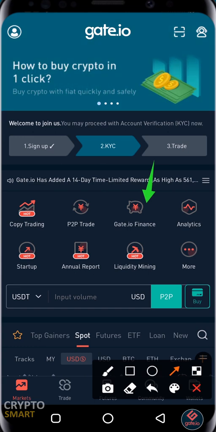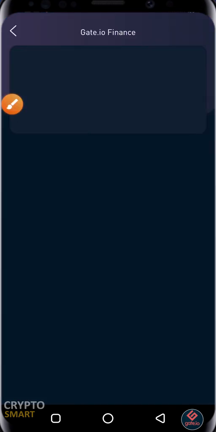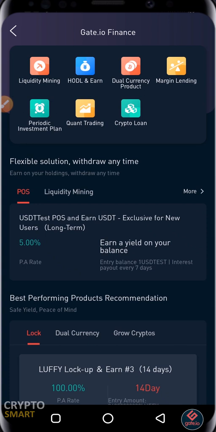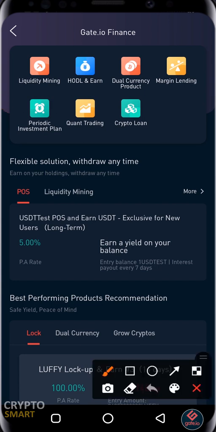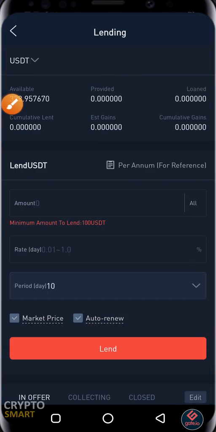Once you click on Gate Finance, it should open up this new interface for you. Gate Finance offers a whole lot of options like liquidity mining, HODL and earn, dual currency products, margin lending, periodic investment plan, quant trading, crypto loan. We are going to be making videos on each of these to explain better what they do. So what you need to do is to click on margin lending. Clicking on margin lending, it should open up this for us.